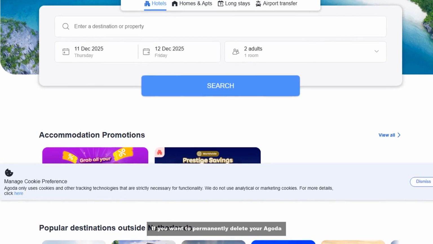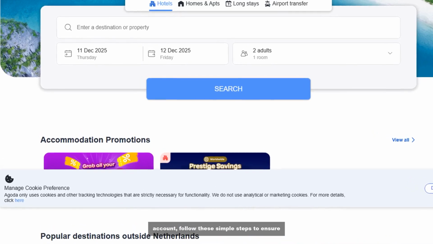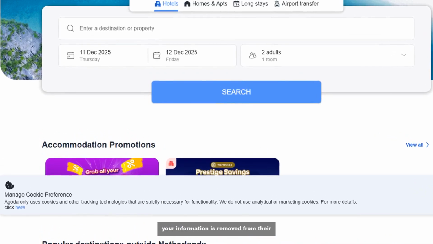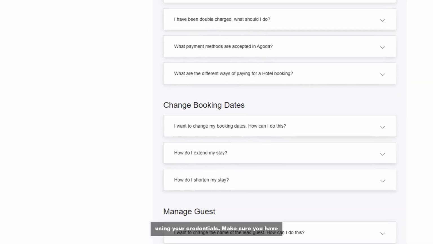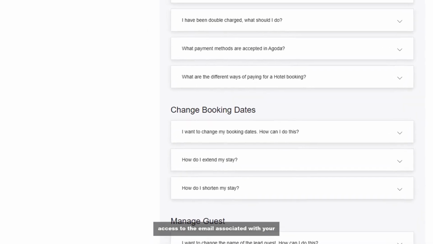If you want to permanently delete your Agoda account, follow these simple steps to ensure your information is removed from the system. Step 1. Log into your account. Visit the Agoda website or app and log in using your credentials. Make sure you have access to the email associated with your account.